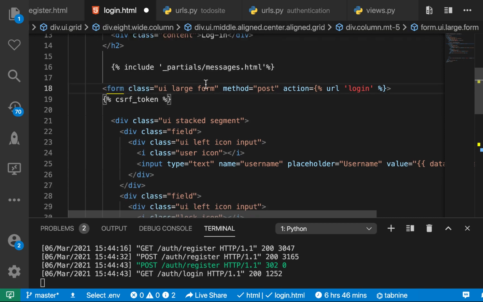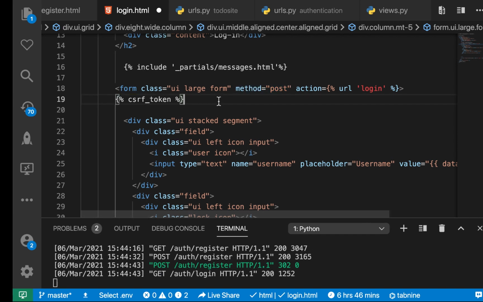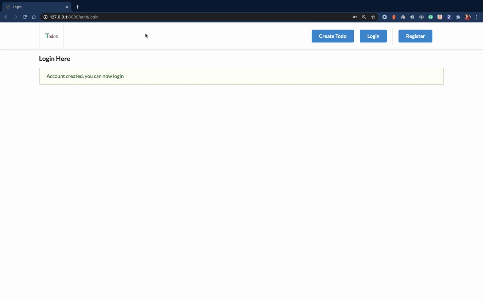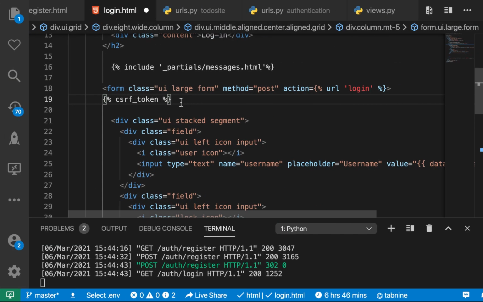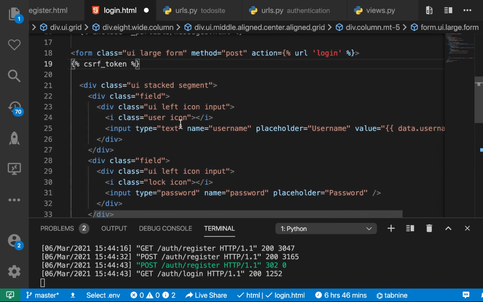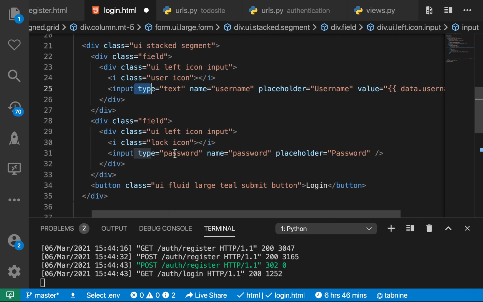So the form has the method of post, meaning you're going to be making a post request. It's good to always use a post request for things like login credentials, because you don't want to expose these things in the browser URL. If you use the get, they would get exposed in the URL, but you don't want to do that. So here we have a cross-site request forgery token. Down here we have the username field and also the password field.